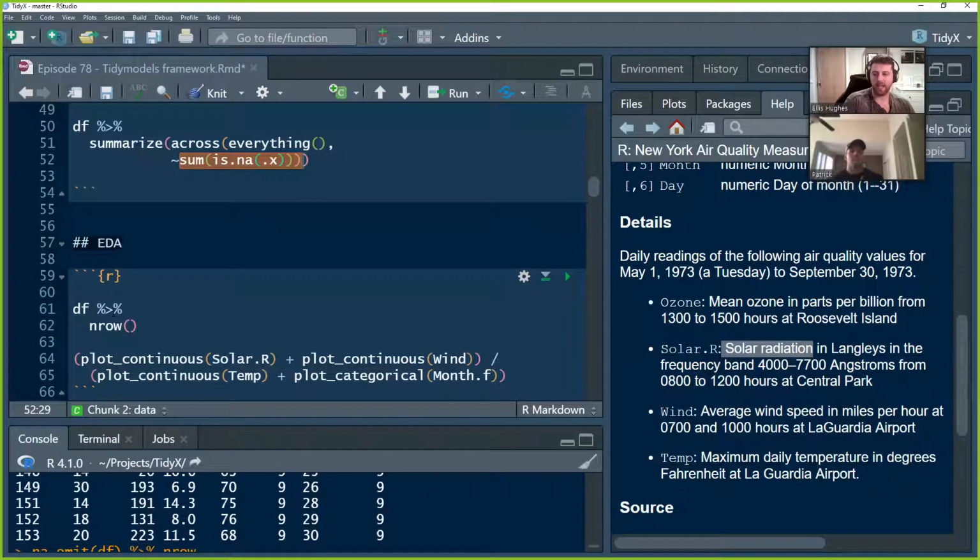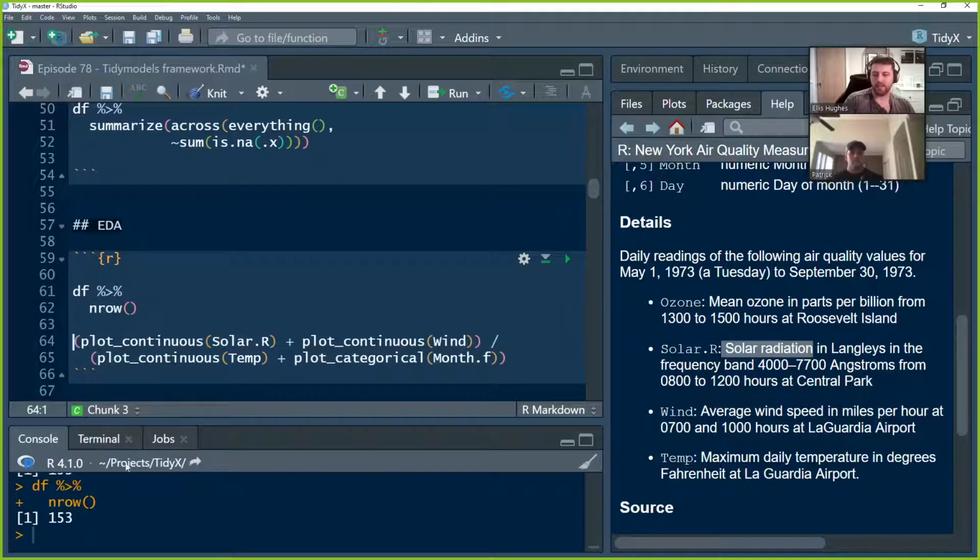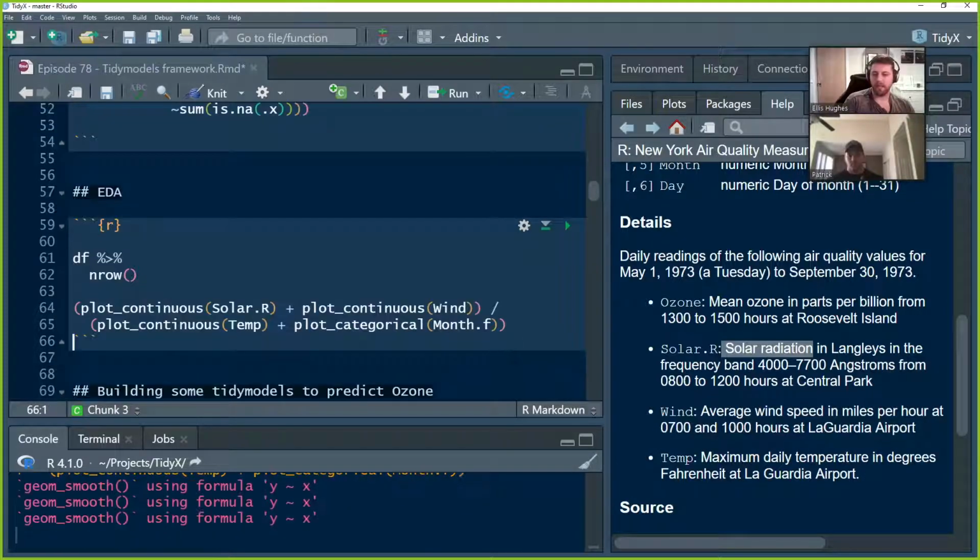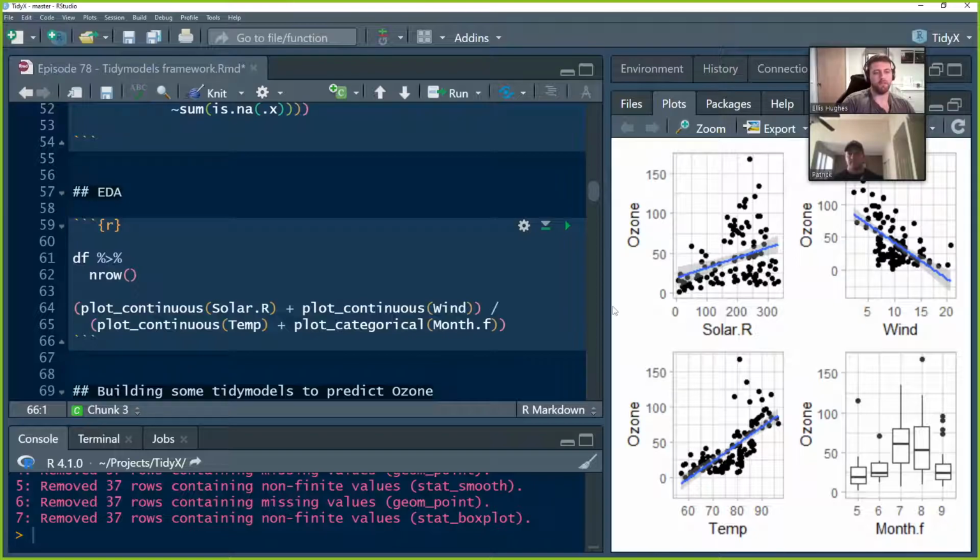So let's do some quick EDA. Let's look at the nrow. Like we said, 153 rows, and let's take a quick look at this plot. What we're going to do is use patchwork to put these together. We're going to plot the continuous solar.r column against ozone, wind against ozone, temperature against ozone, and then a box plot of month versus ozone. And we're going to plot it so that it creates a nice little grid.